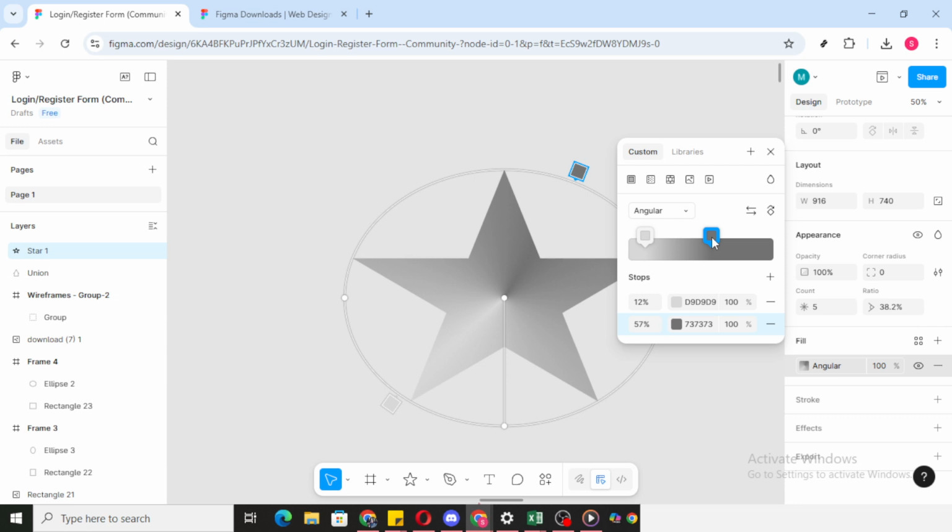Diamond gradients radiate from the center in a four-sided shape. Move the center to position the focal point and adjust the handles to control how sharply the color expands. It's useful for giving depth to icons or backgrounds without harsh edges.